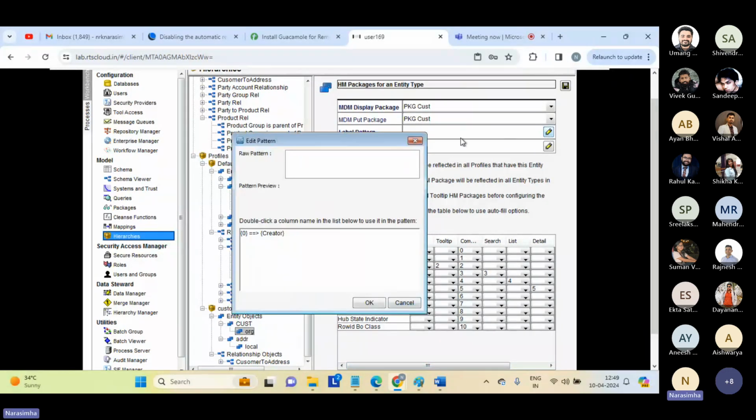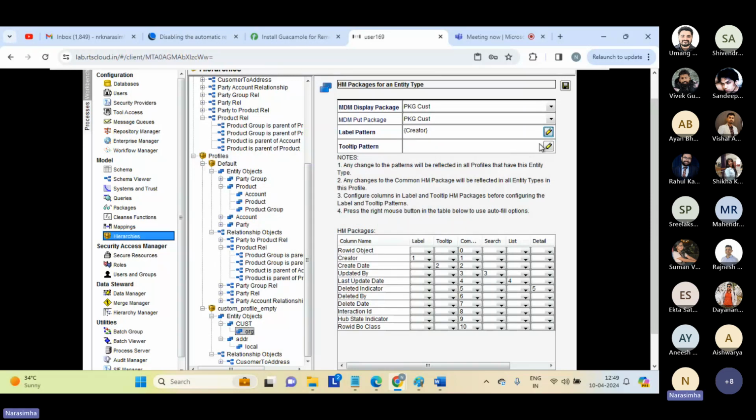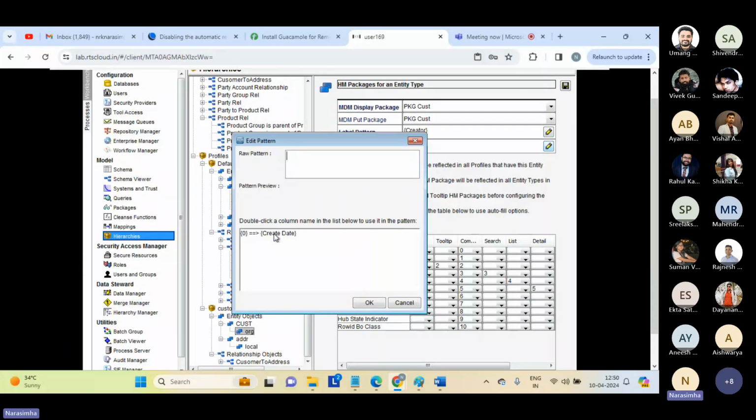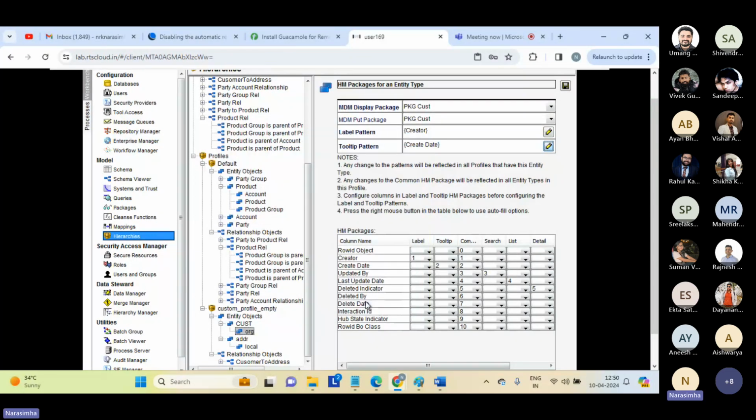Now let us go with the label pattern. Together we select a double click. So raw pattern. Then tooltip. Yeah, there's a create date. So double click it up here. That's it. Yeah. Now save this.